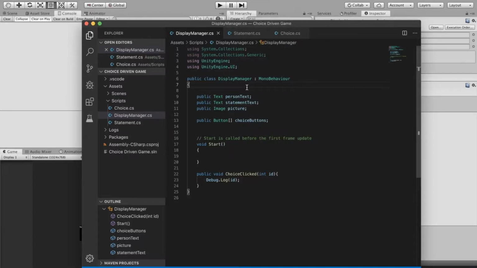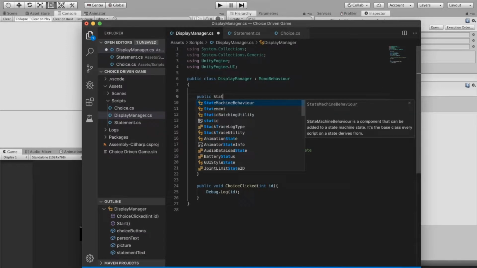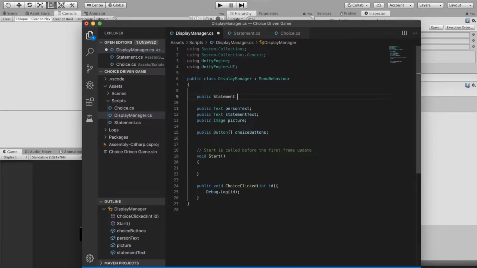And we're going to put that variable right here, and that's just going to be a public statement, just called current statement. And that's just going to have the current statement that is displayed on our UI. And with that, we can finally start doing more.